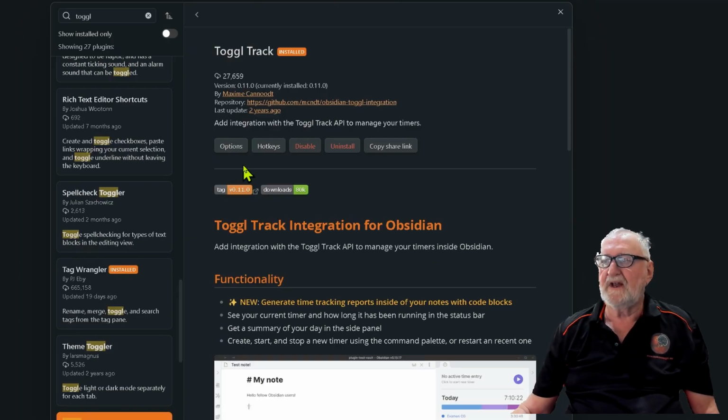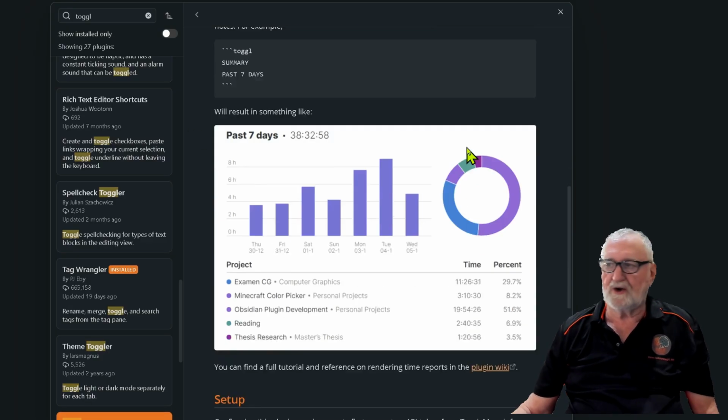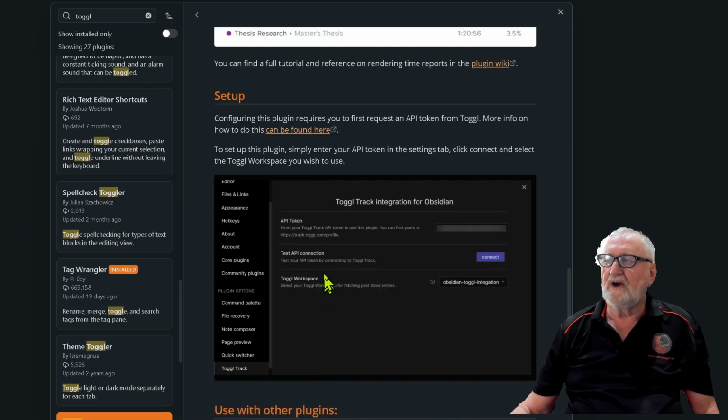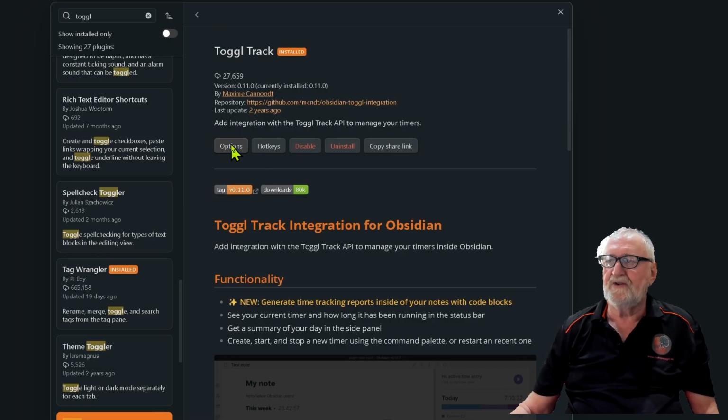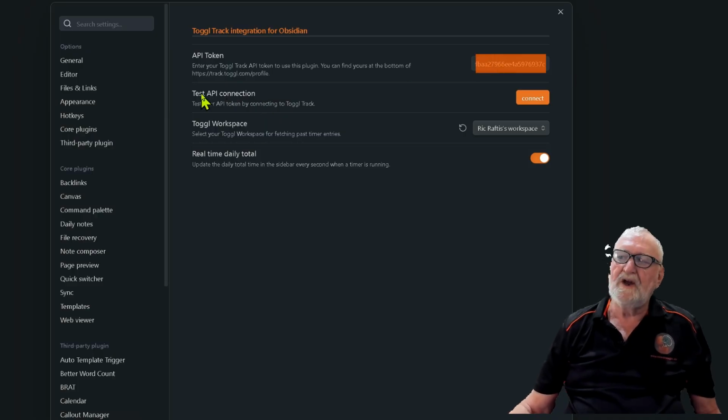And here it is here. You'll install it, you'll enable it, and then you'll have your options. And it's got some interesting documentation there that you can have a look through and how to set it up. So if we go and have a look at the options, the API token is put in there. And also here, you test the API connection to make sure that it's talking to Toggl effectively. So connect and then click, and then you'll see a success icon there if it's successfully connecting.